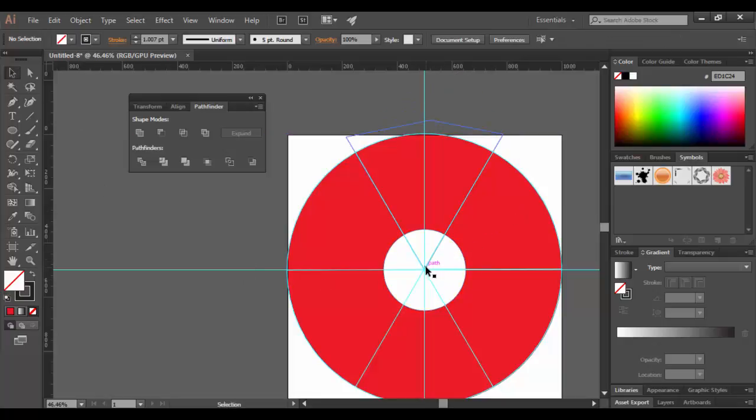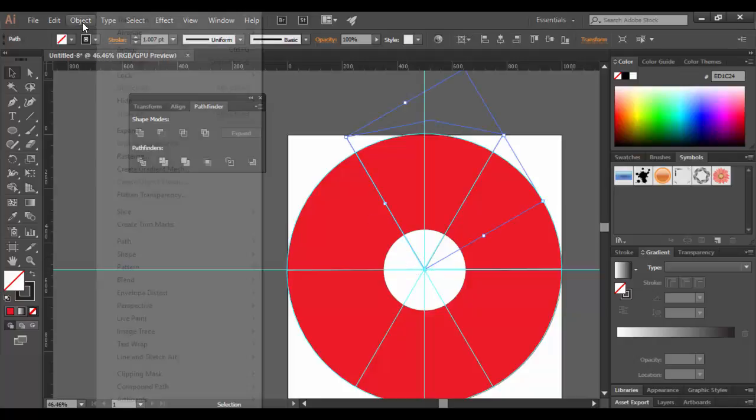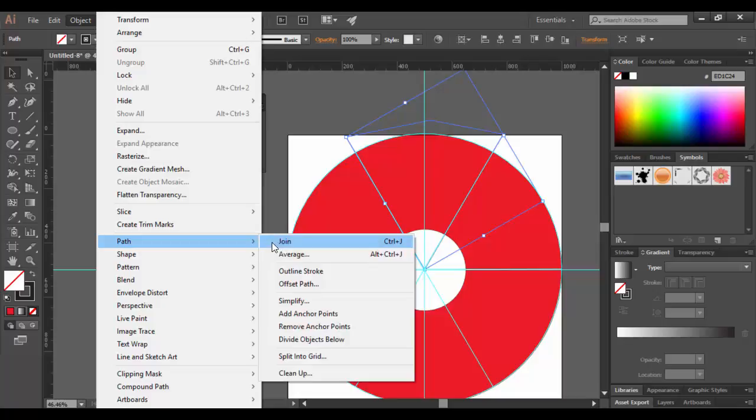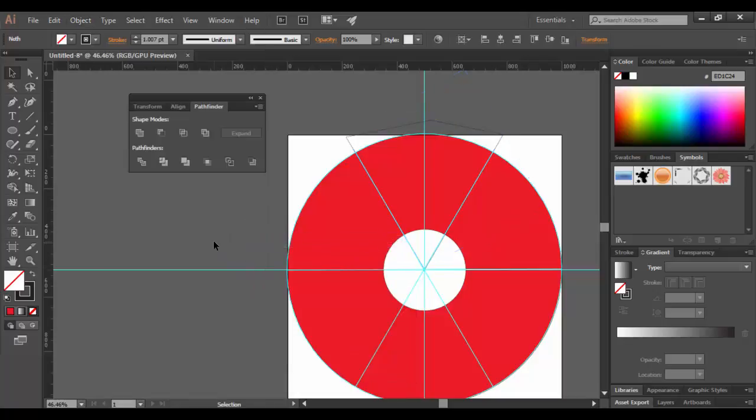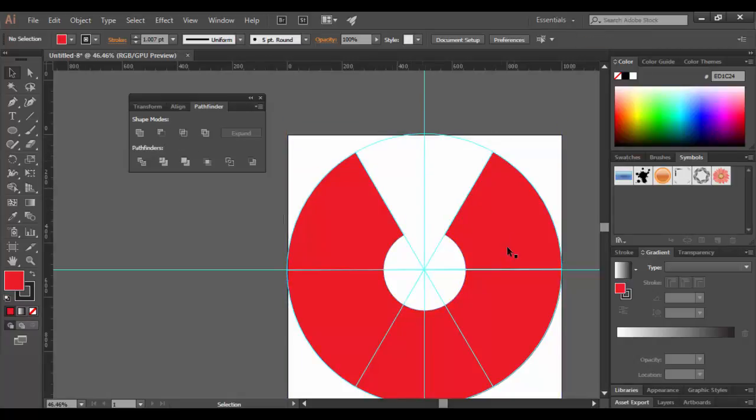So in order to do that, what I would do is select those 2 points at the ends, go to Object, Path, and choose Join, or use the hotkey of Command J. But now I can subtract these 2 shapes. So I can select these 2 and use the subtract, and voila, now that's subtracted.